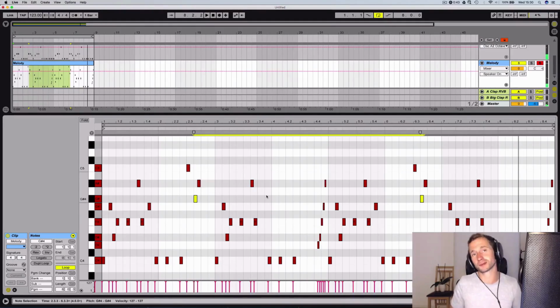So you can hear the difference between the major, which sounds a lot happier, and then the minor, which sounds a bit darker, maybe a little bit melancholic too.